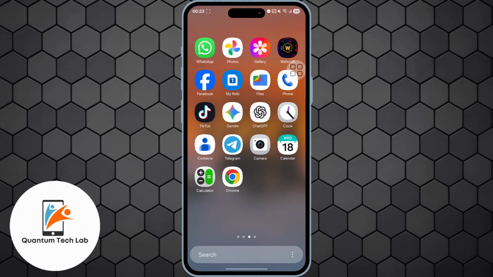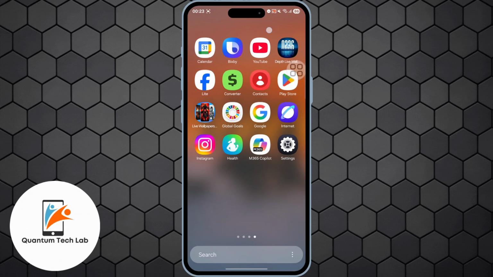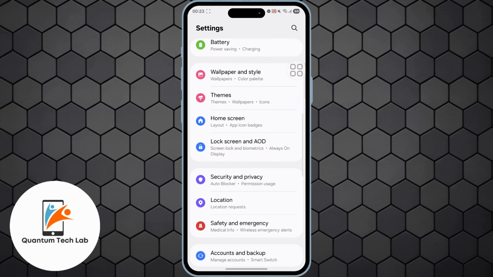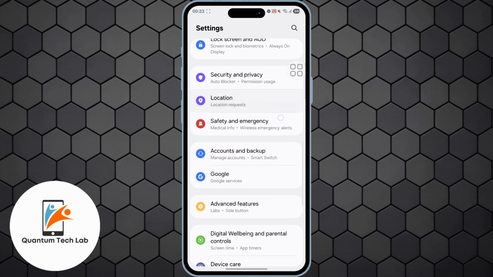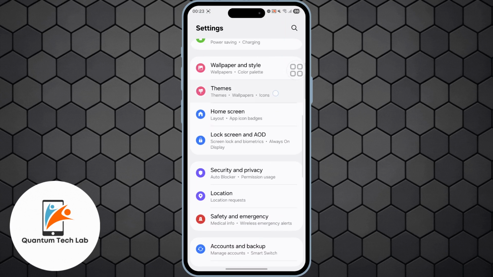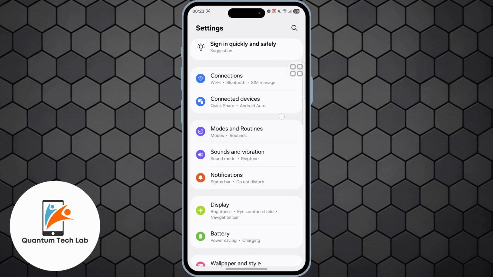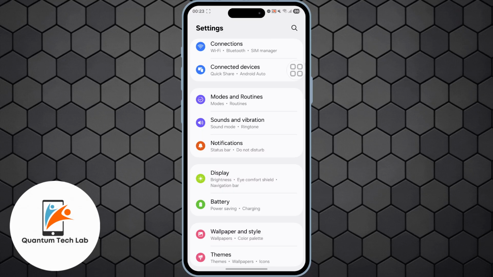Today I'll guide you how to show notifications on the lock screen on your Android phone. Open the Settings app. This is the central control panel of your phone where you can manage everything from network connections and privacy settings to security features, apps, and system customization. It's the starting point for most Android adjustments.